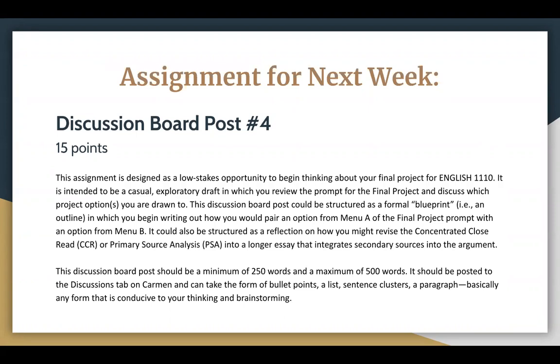So again, this is going to be a stream of consciousness exploratory draft type post where you have room to talk about, I've reviewed the prompt for the final project. Here's what I'm thinking of pairing together. And if I'm thinking about using either the concentrated close read or the primary source analysis and expanding on it, which you can do for this assignment, here's what I'm thinking about doing and perhaps what kinds of secondary sources I'm planning to incorporate.